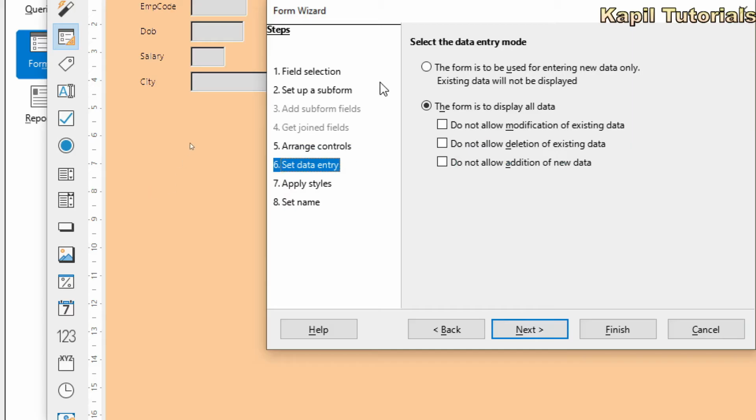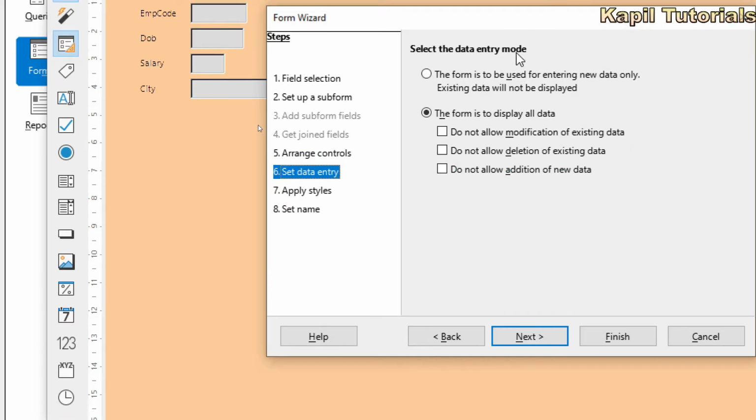Set data entry. Select the data entry mode. This form is to be used for entering new data only. Existing data will not be displayed. That means whichever data has been entered earlier will not be displayed. But I want that the earlier data should also be displayed. So I'll not click upon this option. The second option, the form is to display all data. So I'll click on this option only.